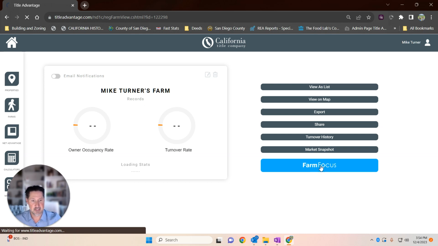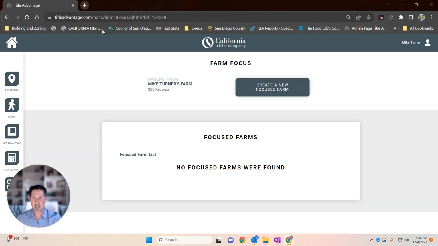And this will take us to another screen that allows us to have a little bit more control over the farm and create a few sub farms. So this right here is our parent farm. I see that it's still thinking. So our parent farm shows Mike Turner's farm, 328 records. I'm going to create a new focused farm. If you did have a focused farm before, it will show up right underneath focused farms, but we'll go ahead and create a new one.